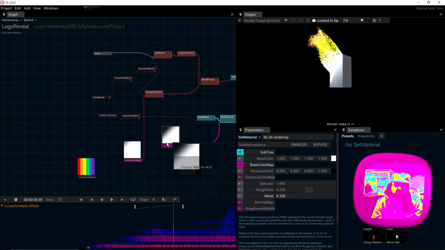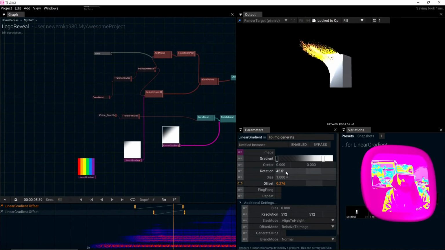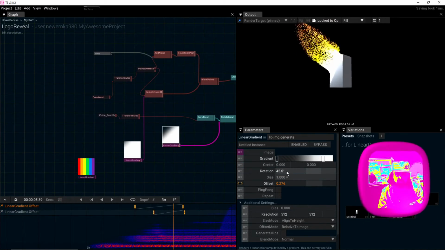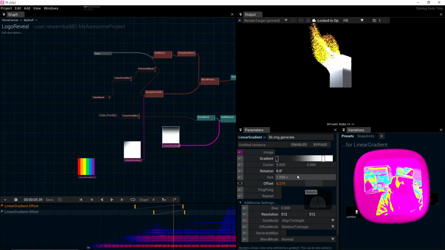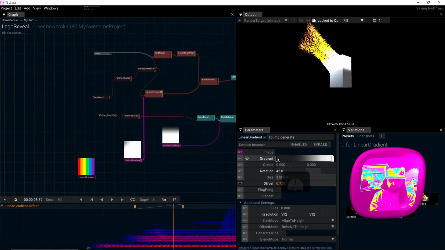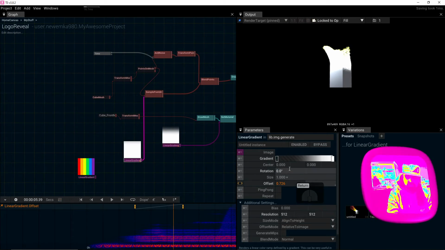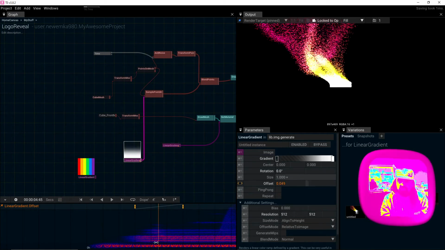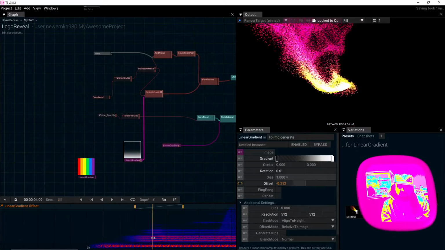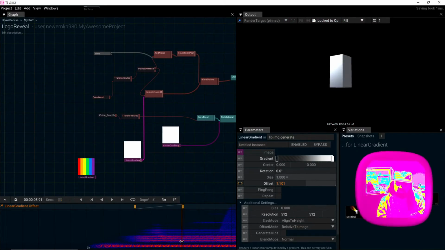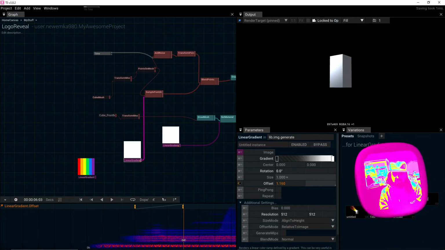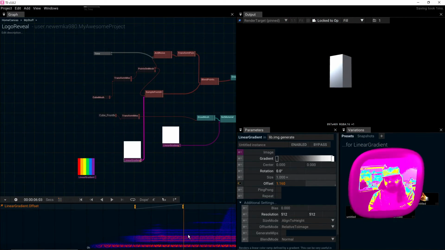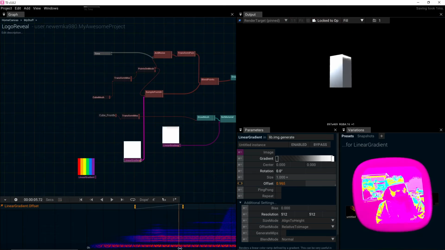You're not forced to do it this way, but since I played with the offset, what's happening if I put it like this? Here, rotation 0, rotation 0. Let's see what's happening. This is beautiful.